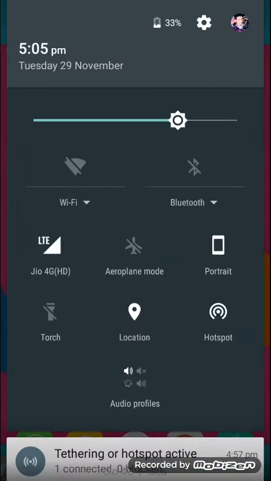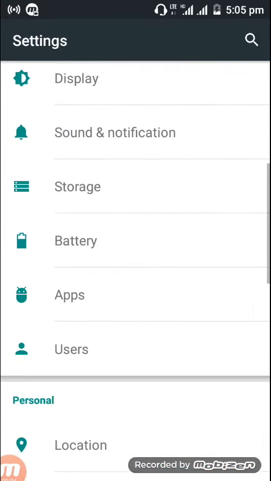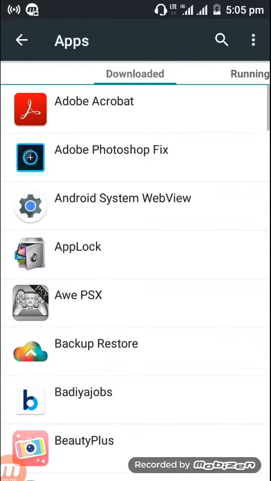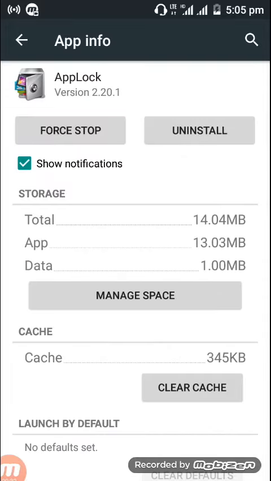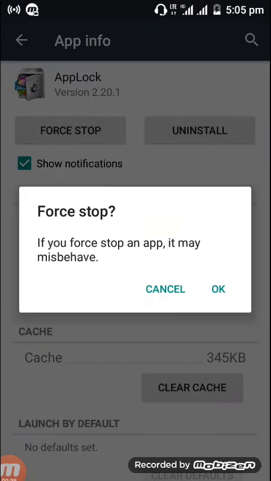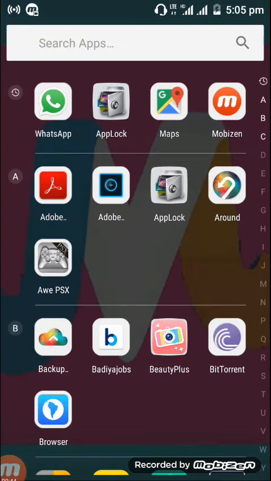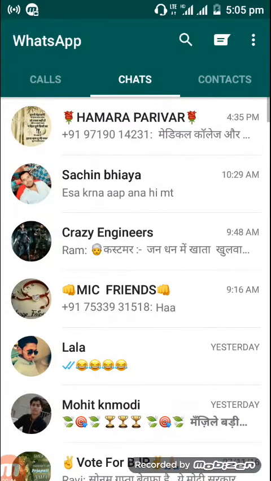So to unlock that, firstly I am going in settings, then in apps, and in apps I go in app lock, and then I will click on force stop. Then the warning message, click on OK, then minimize it, and now open WhatsApp.